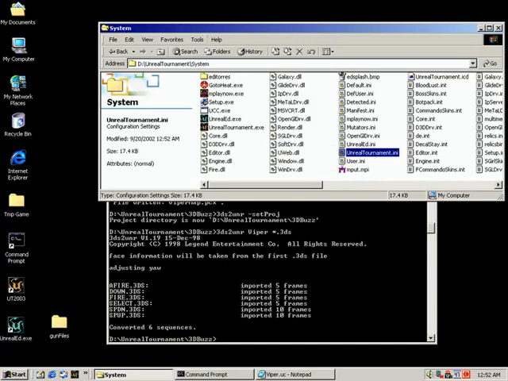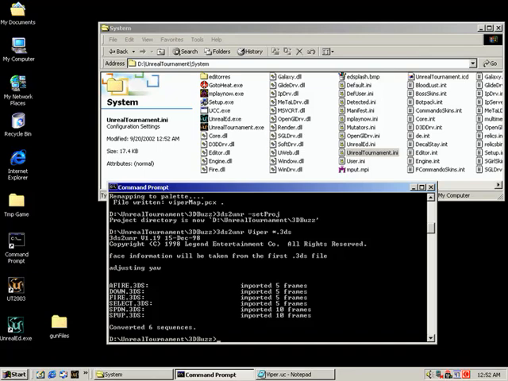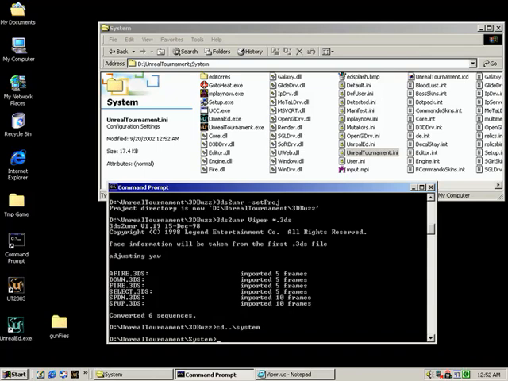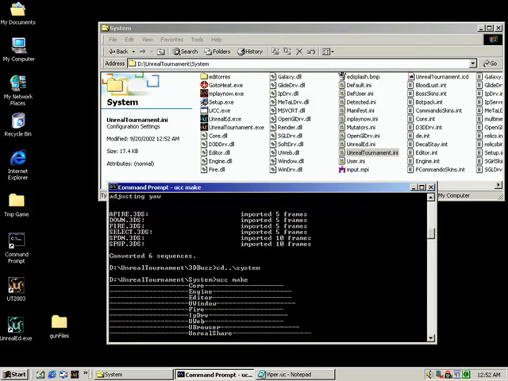For compiling, all I need to do is come back to my command prompt area, and I'm going to say change directory .. to go up a level, then / to go back down into the system folder. Boom. So now we're inside the system folder, and UCC is the compiler, and let's use it. UCC space make. And we will hit enter, and away she goes.